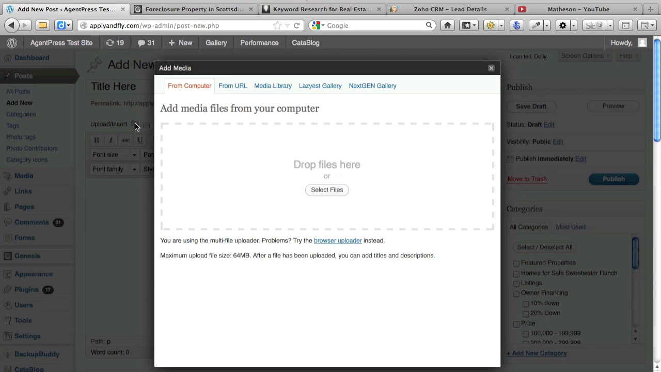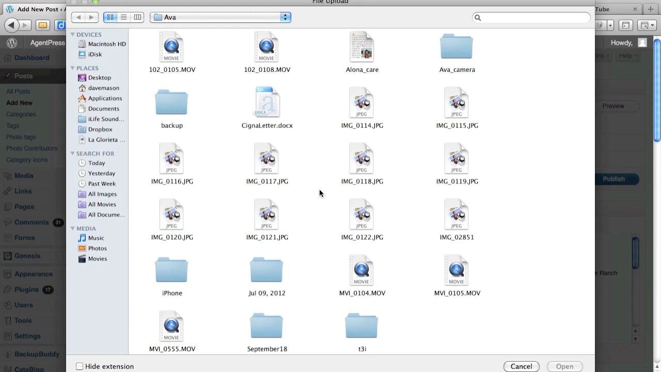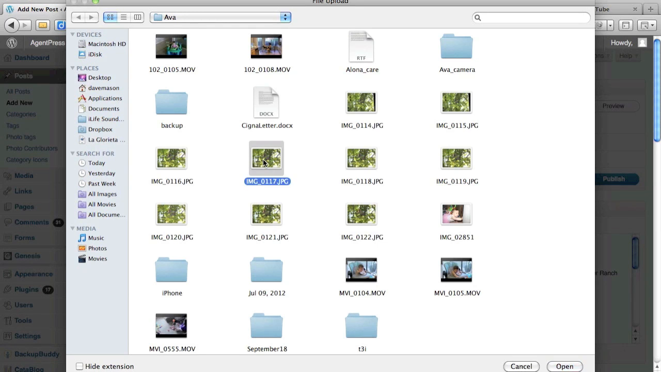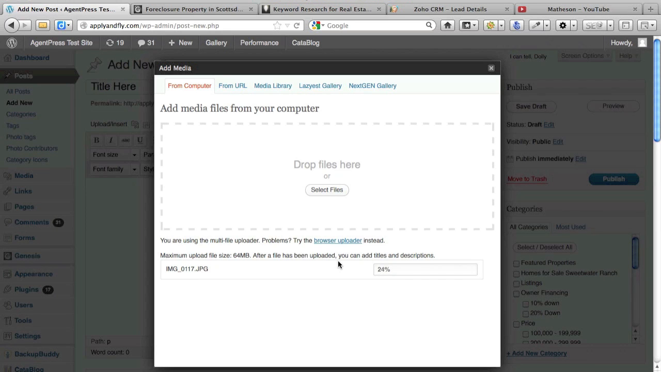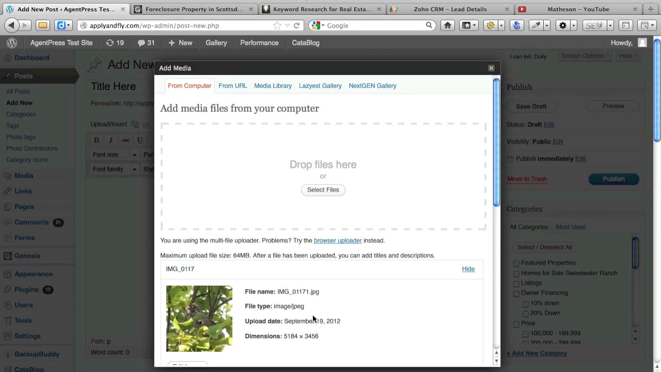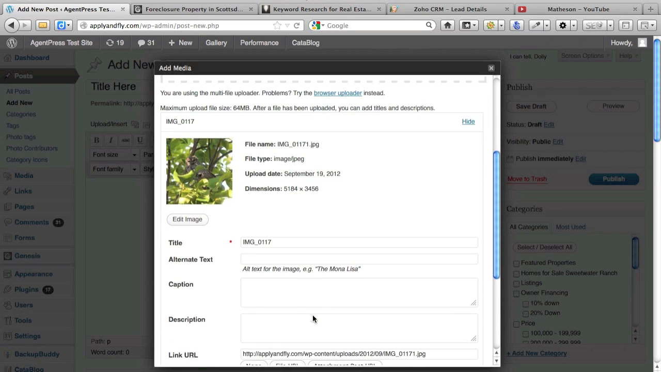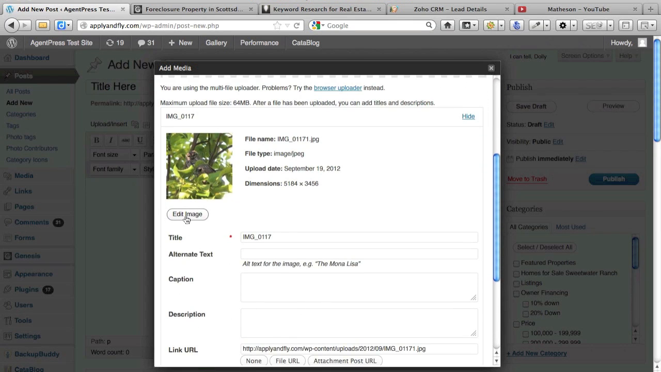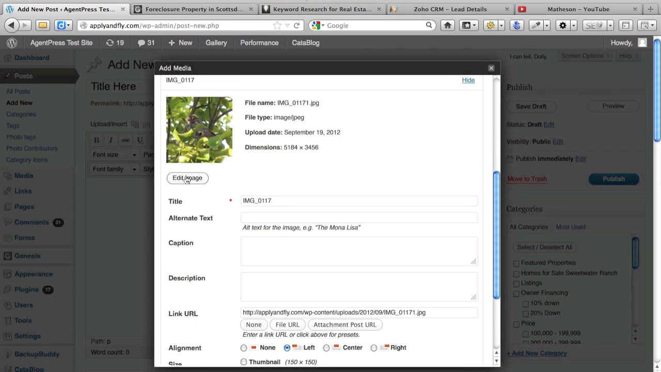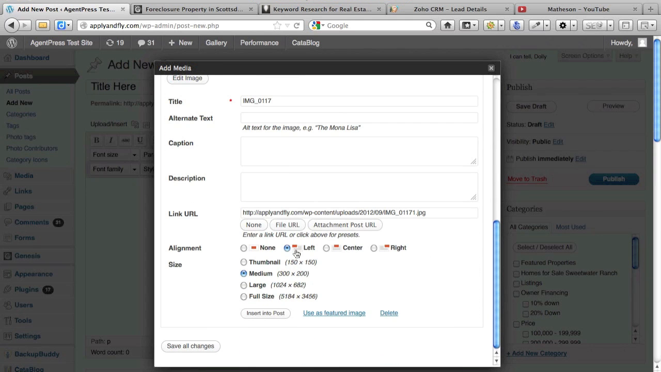We can select a picture. In this case, we'll put the owl in. And again, we can go into the image editor here if we want. In this case, I want the photo to go on the left. I'm going to select a medium-sized photo, and I'm going to insert my post.